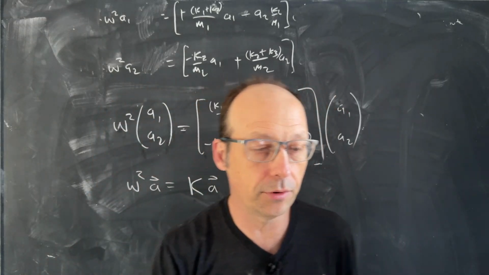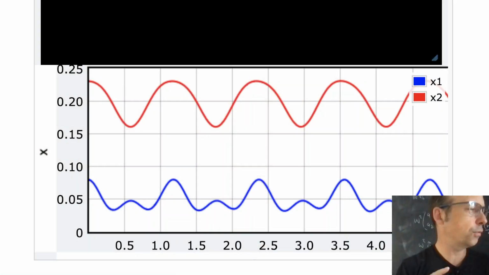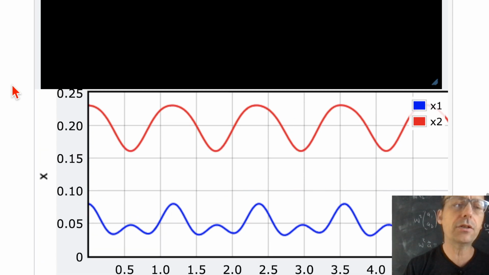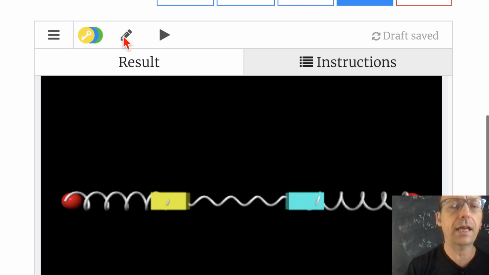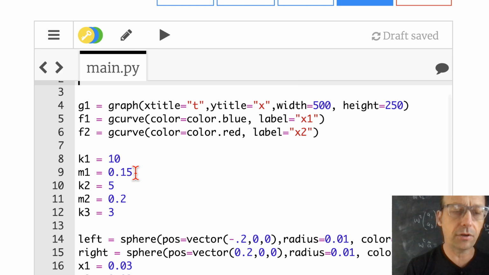And let's just jump over and do it. So the first thing I'm going to do is to switch. So we are here. And I want to use the same values for K, M, and everything. So I'm going to edit this code. I'm just going to copy this.